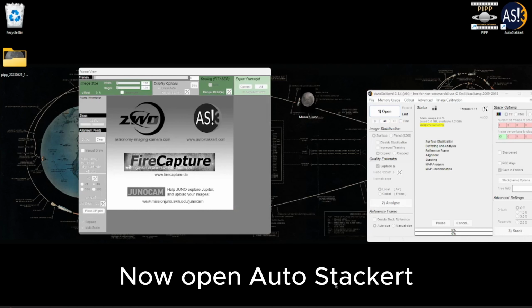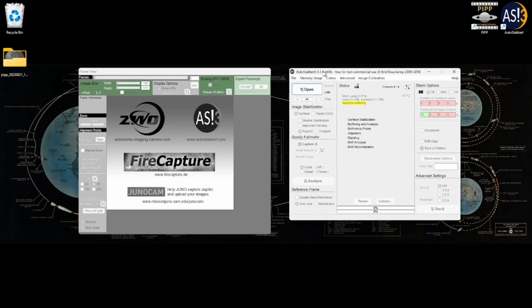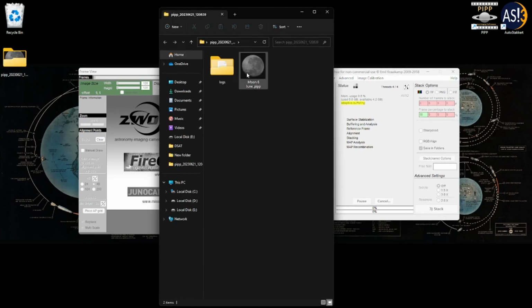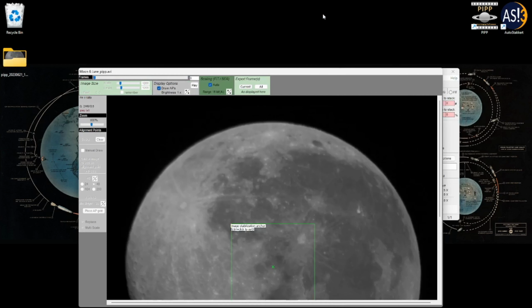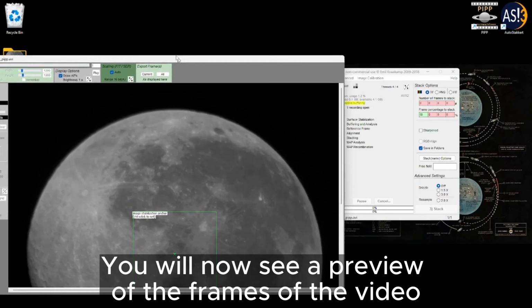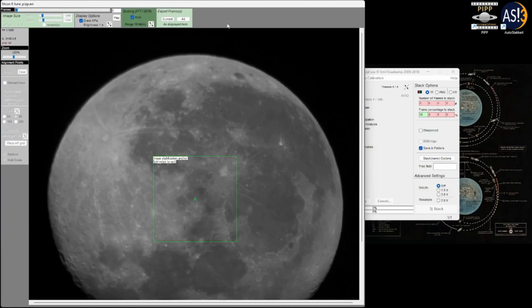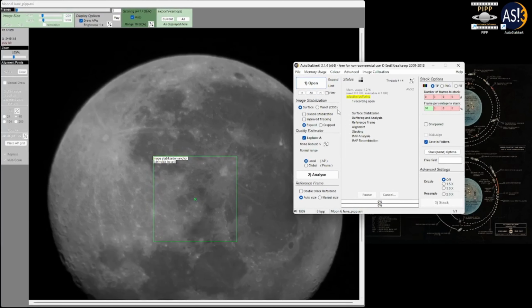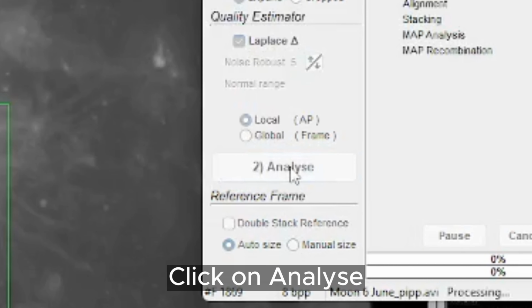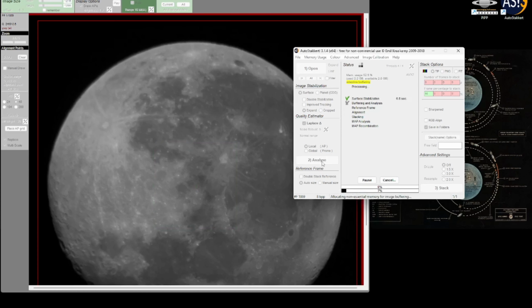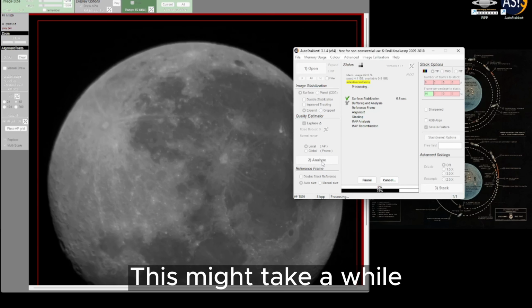Now open AutoStakkert. Two windows will appear. Drag the centered video in any one of the windows. You will now see a preview of the frames of the video. Click on Analysis. This might take a while.